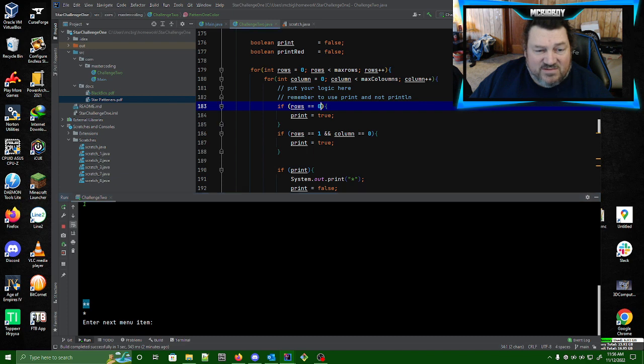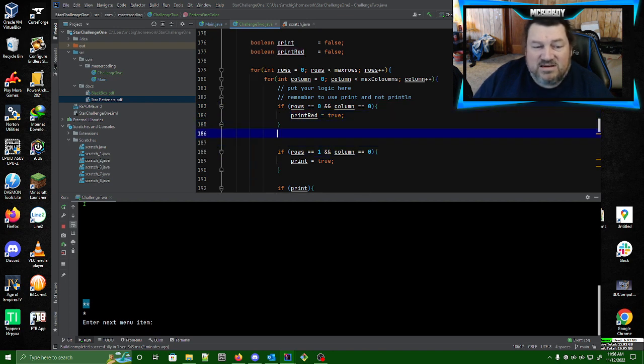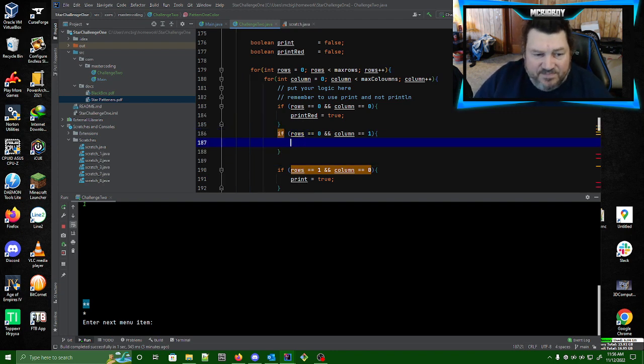But this time we're going to have to say and column equal to 0. If it's equal to 0, we want to make it red. All right. But now we don't have any logic for the black one. So let's do row. It's still the same row, but this time we're going to do the column equals 1, and I forgot to do my little brackets there at the end. And so what we're going to do here is just the regular print is equal to true.